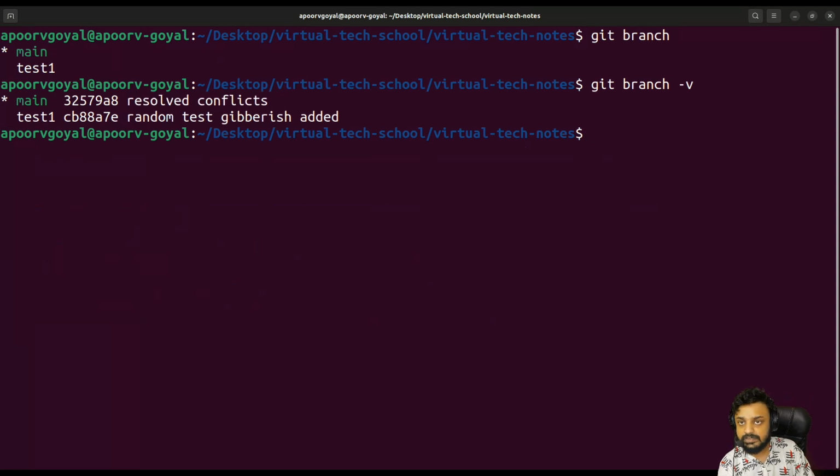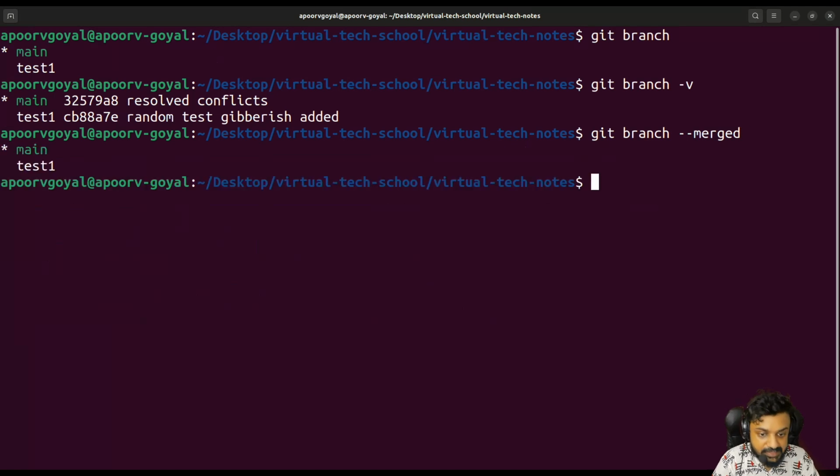Then I can also see what are the branches that are merged already, right? So merged already as in currently I'm in my main branch, right? So if I do a git branch and then hyphen merged, it is going to show me the branches that are merged with the branch that I'm on currently. So currently it is going to show me the list of branches that are merged with my main branch, right? I press enter and I can see that it just shows me two. So main is itself and test1 has been merged with it.